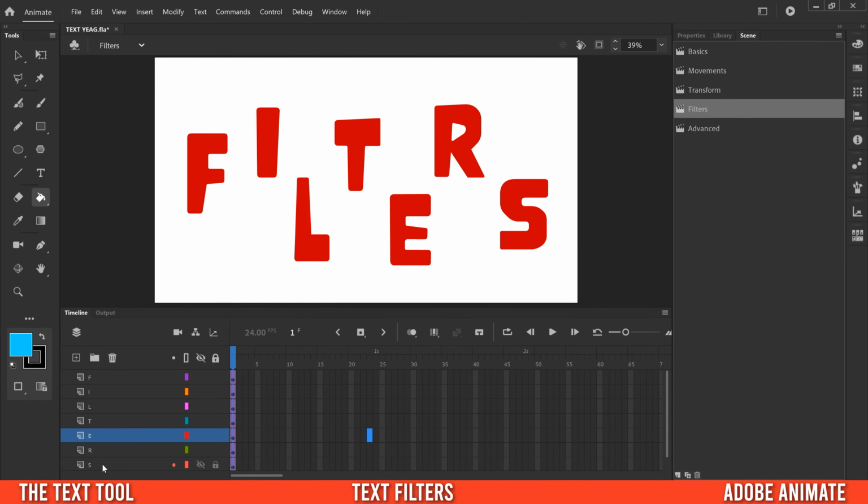I've distributed each letter to its own layer over here, and I've added a classic tween to the first frame for each of the letters right here. Now, for filters, what I would suggest is you apply the filter before you add new keyframes, before you apply your destination. So I'm just going to go back to the selection tool, and I'm going to deal with the F first.